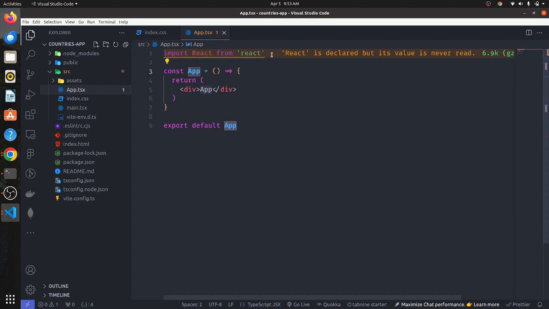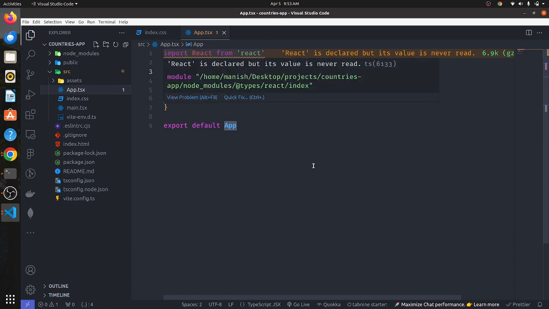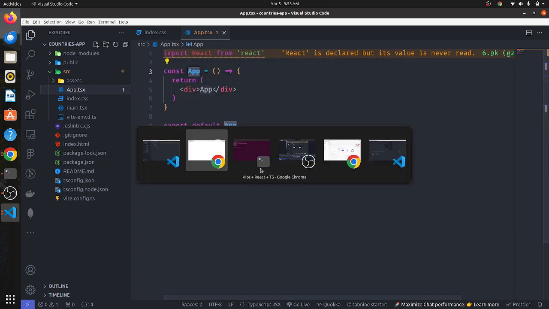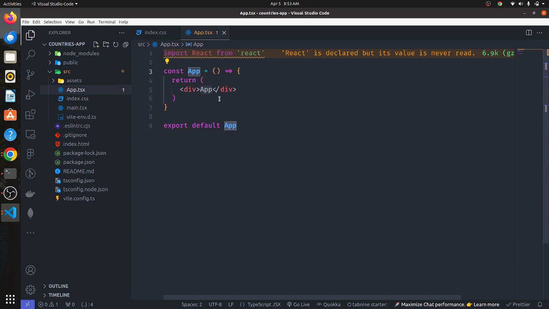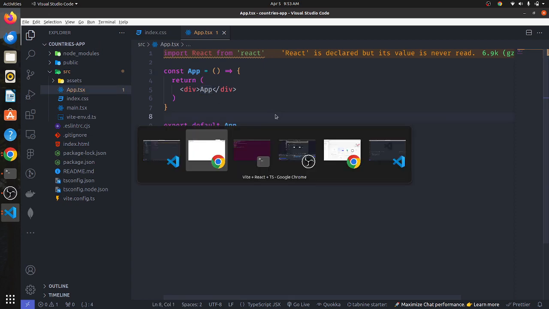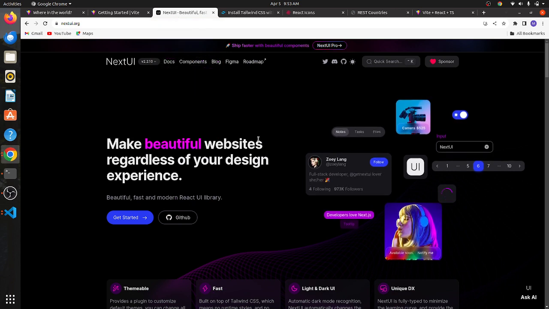So this is giving a warning, so let's ignore this warning. Now if I go to our application, you can see this application is running fine. Now what I will do is install Next UI to our application.